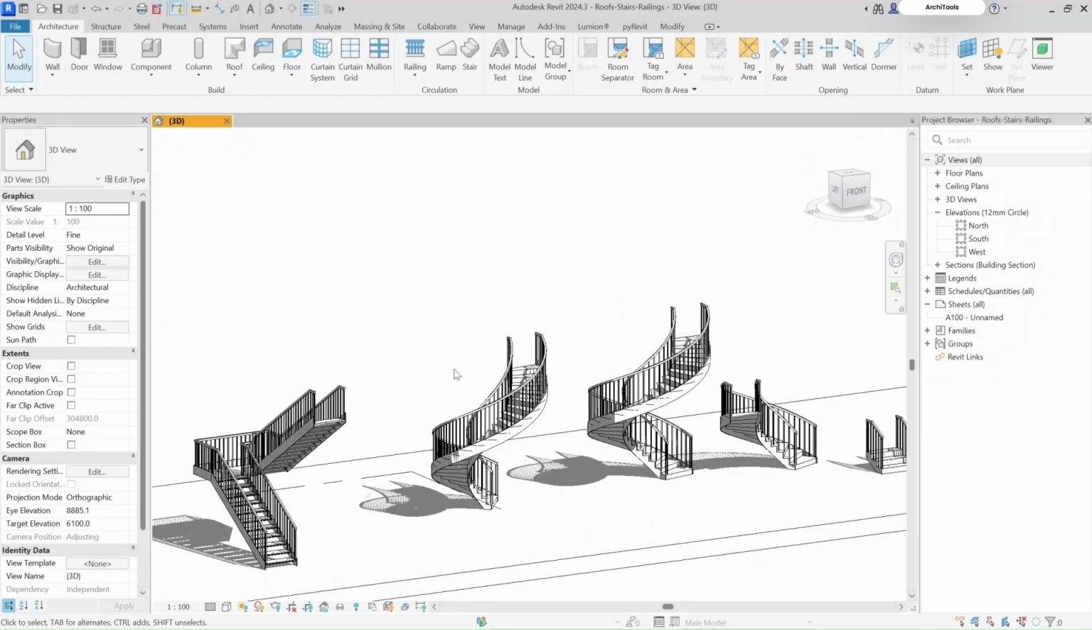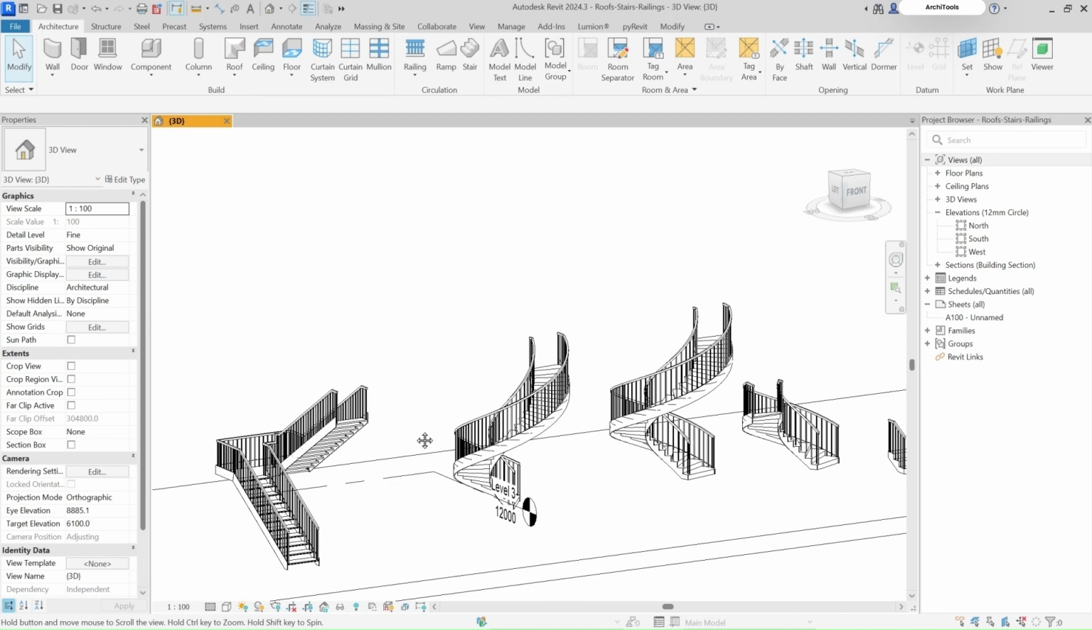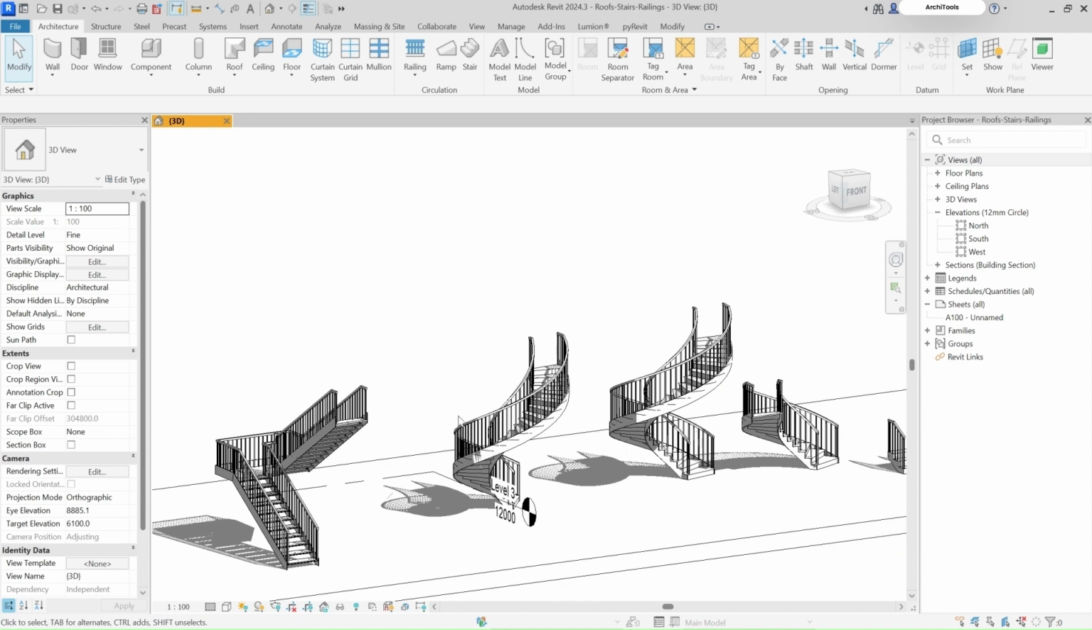In this video, you will learn how you can create different kinds of staircase in Revit and how you can edit them as per your requirement. You will also learn about how you can place ramps as per your need and how you can adjust its slope. So let's get started.